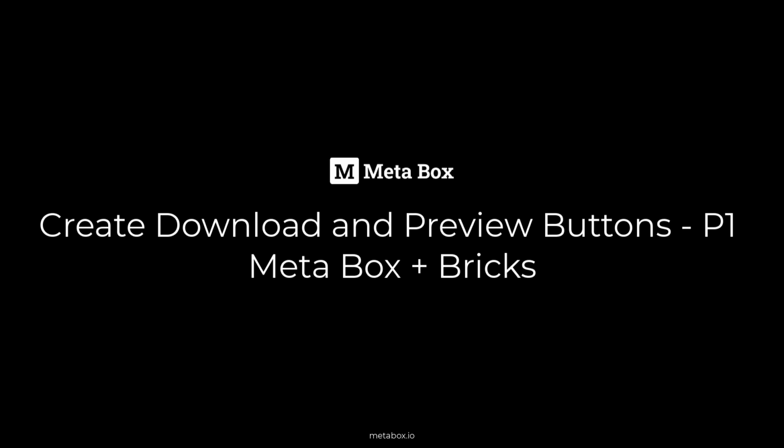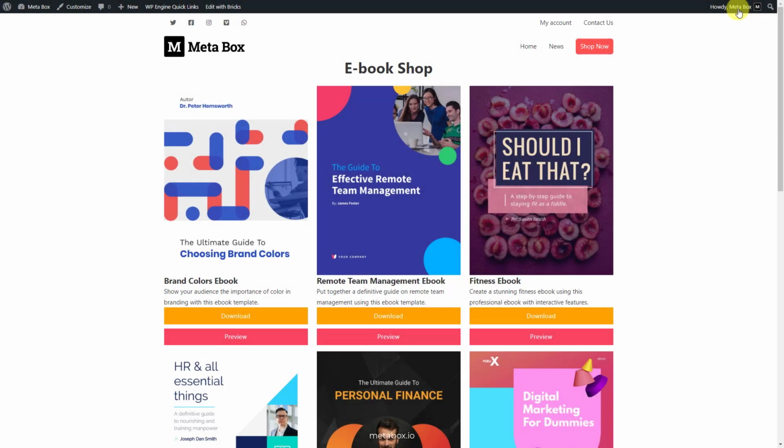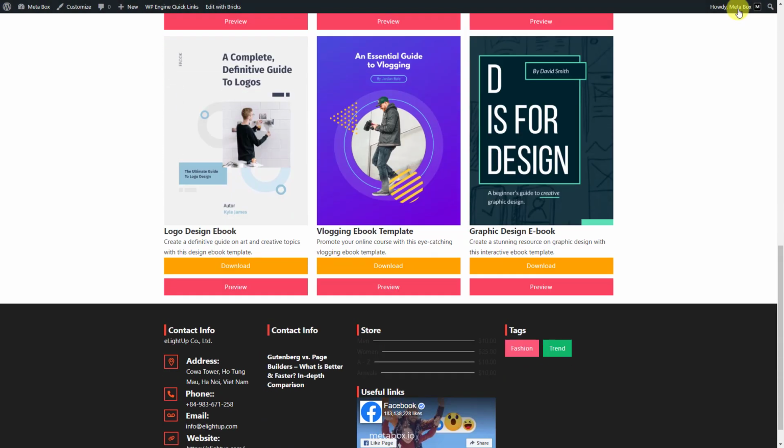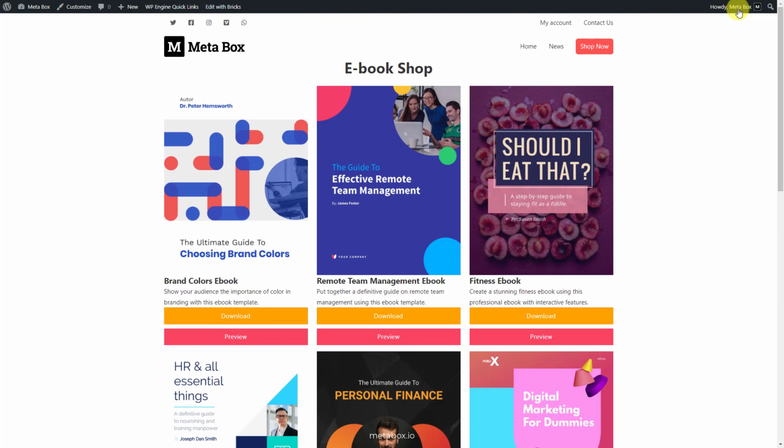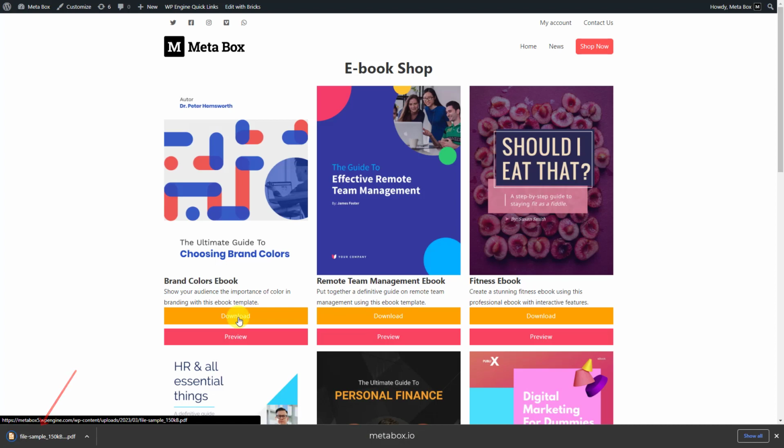Today, we're going to use MetaBox and Bricks to create an ebook page with preview and download buttons. For this practice, I have a demo ebook page with the available template built by Bricks like this. On this page, I'll create two buttons. One is to download a PDF file, and the other button is to view the information from the file.